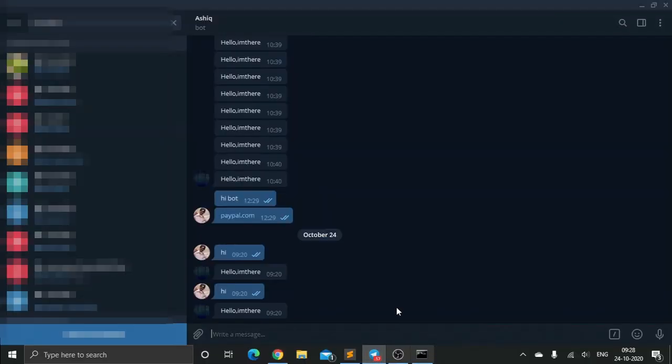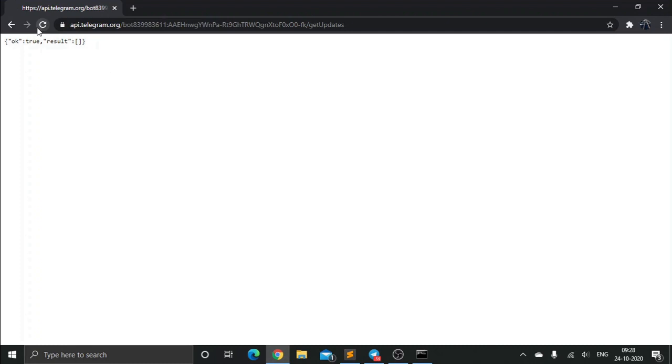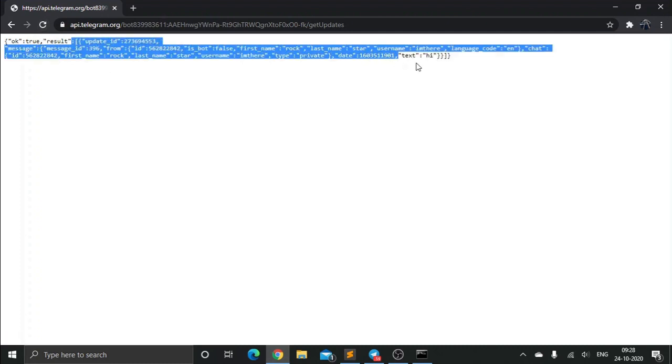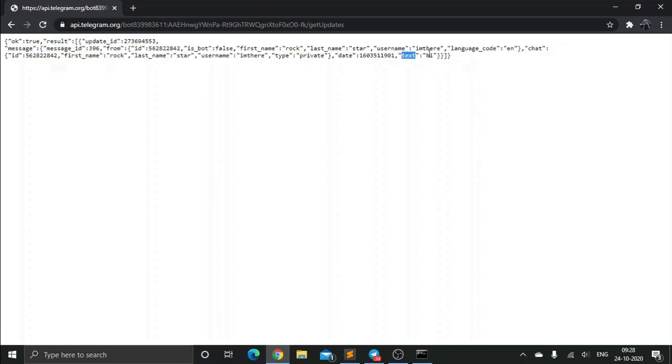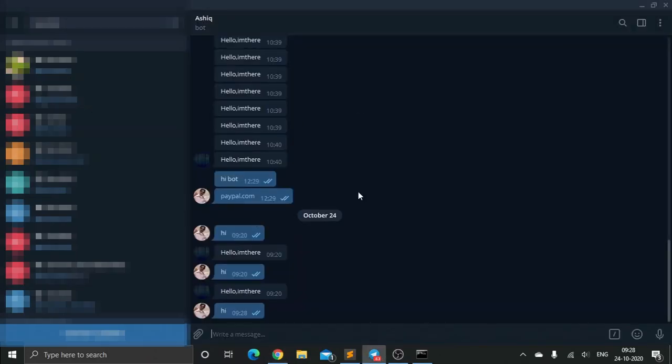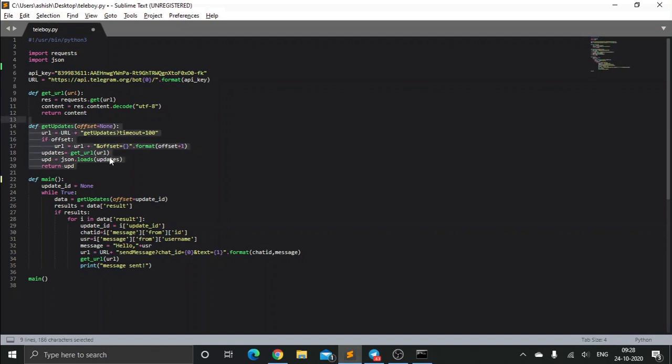So what we'll do is we'll first say a simple hi to this bot, and the moment we refresh this URL, you will see that we have a result. In the text field we have a hi. We also have which user has requested or sent a text message to this bot. So this function does only get updates. It only fetches the updates.